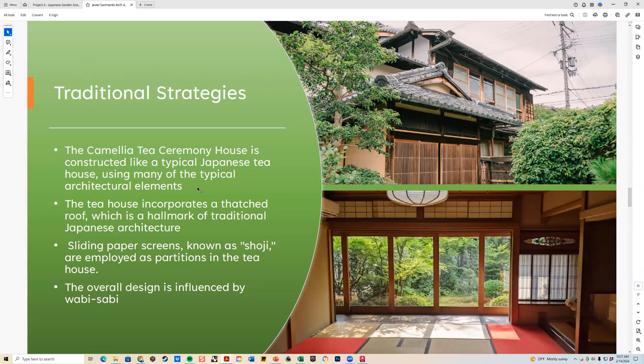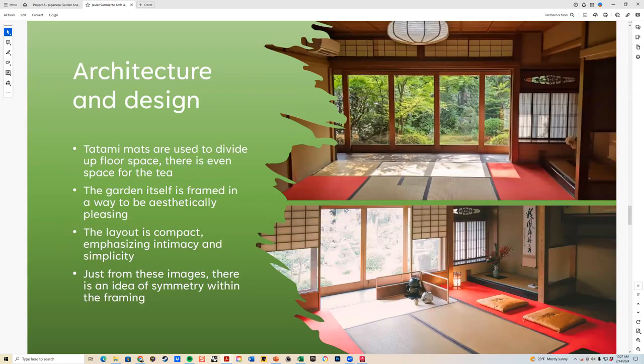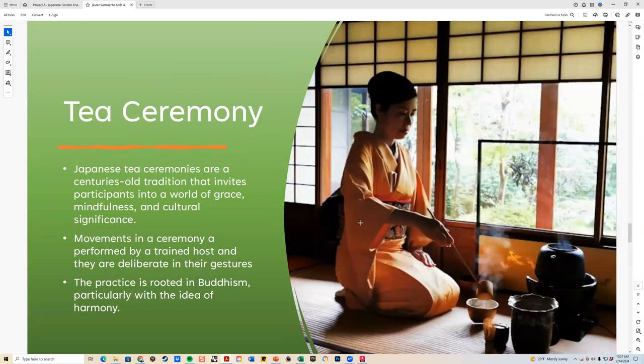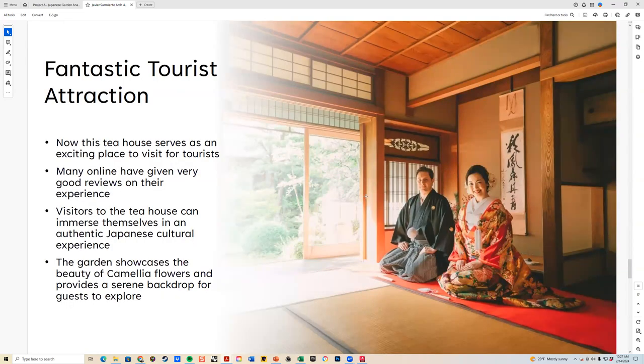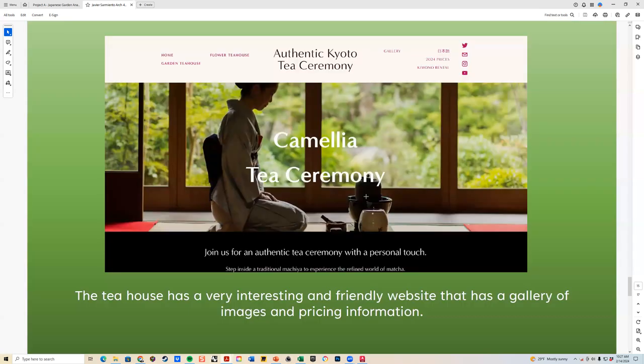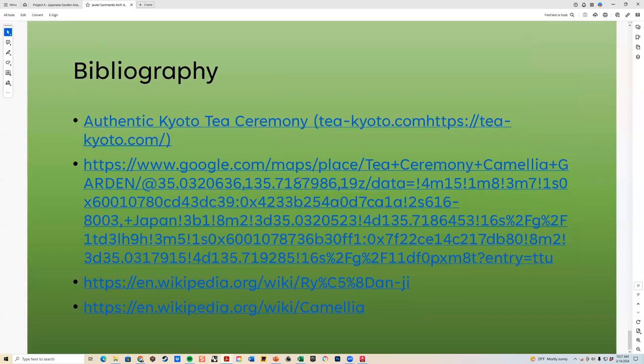Traditional strategies of the garden could be the architecture details, design and architecture. Tea ceremony. This garden is famous for tea ceremony. How tea ceremony is done. And then some details here. He did the Camellia tea ceremony place, and he gives some of these details here. I'll give you a couple other ones to see.